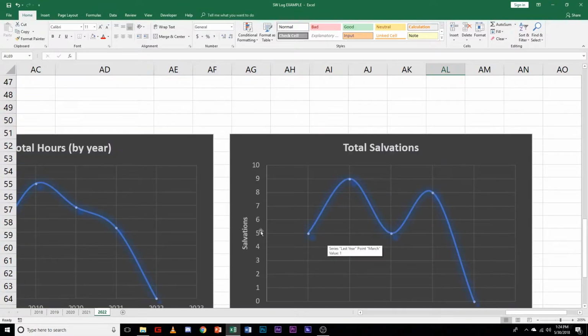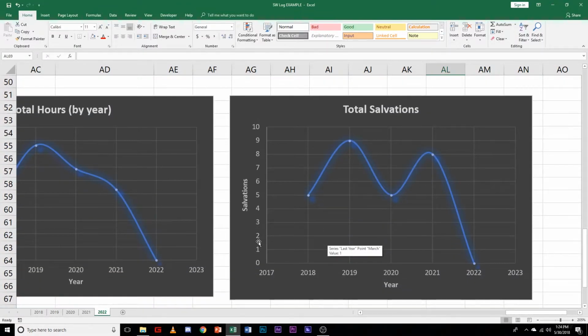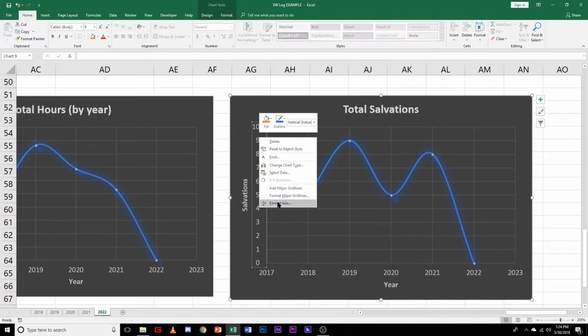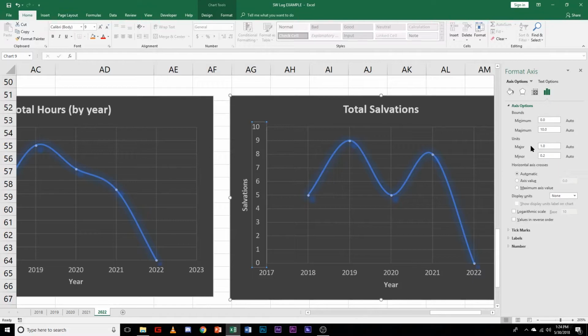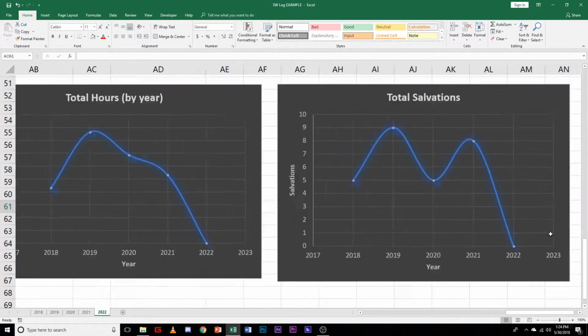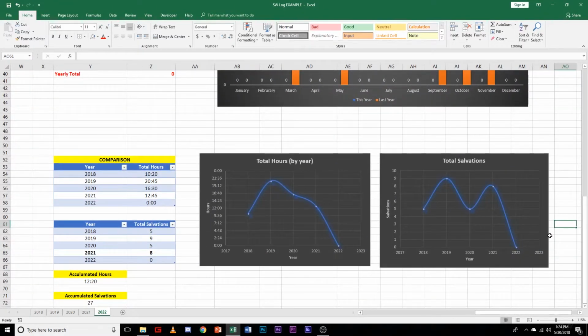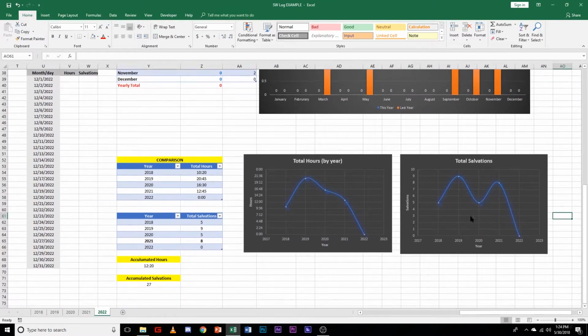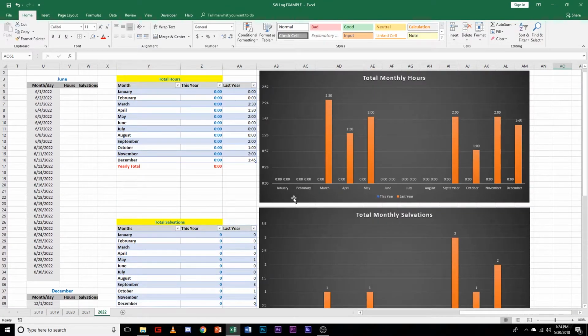And the same thing goes with the y-axis. If it's like 1.1, or 1.5 or 2.5, you're not going to get 2.5 salvations. So you want to click on the y-axis, right click, and then format axis, and then change this to 1 if it's not 1 already. I believe by default this might be 0.5, but that's how you do that. And of course, as always, save it, Control S or Command S if you're using a Mac.